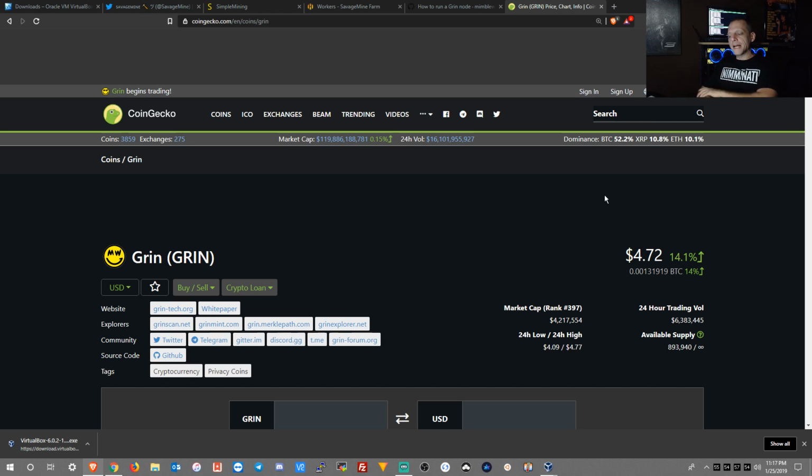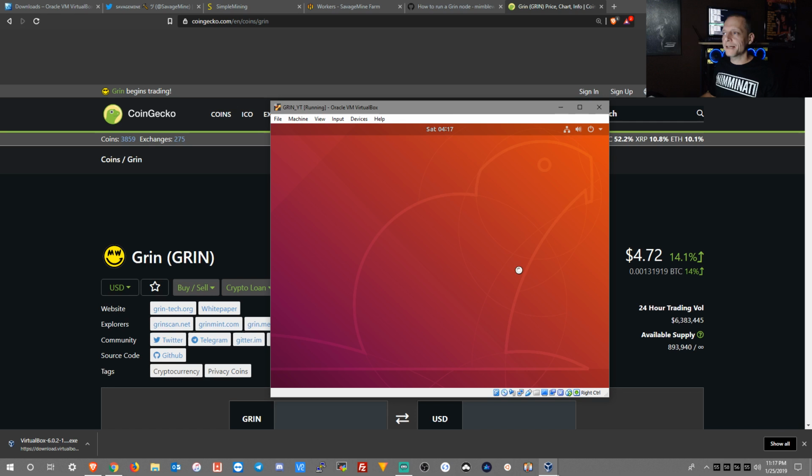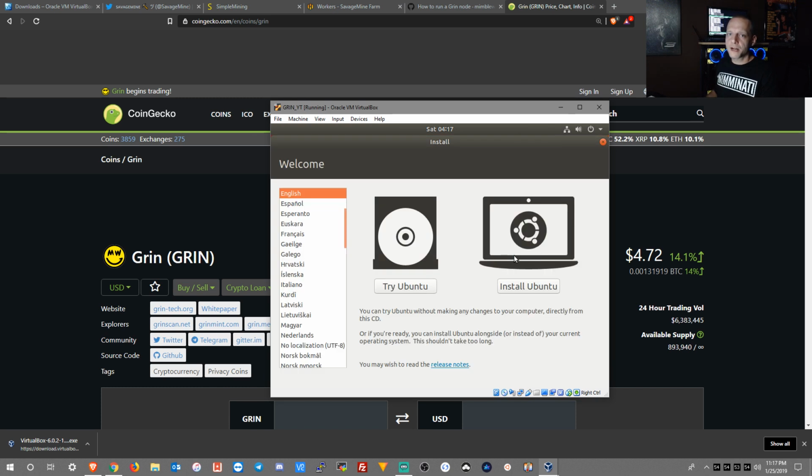Cool. Yashnik, you don't have to do a VM, but the problem is that not everybody runs Linux, right? So if you want to have a full node running, if you want to have a wallet right now, you have to have a Linux box running so that you can get the node up and running so that you can have a wallet, because that's the only solution right now. So we're going to choose install Ubuntu, because this is basically like you're just booting up the machine with the disk and the drive, right?